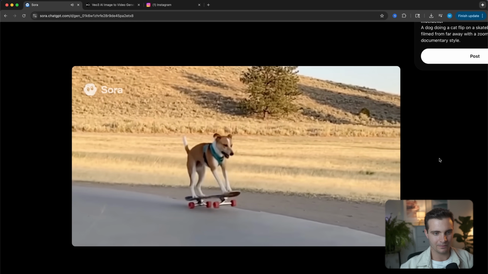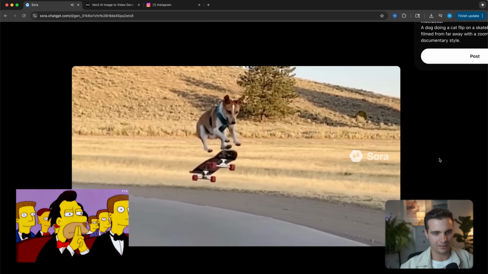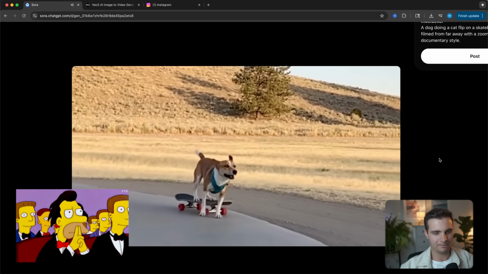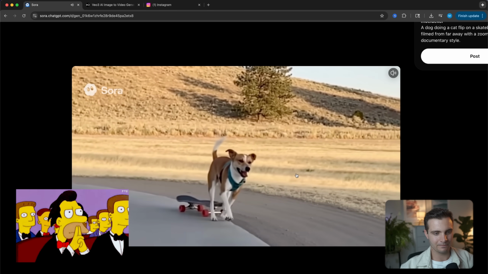Balanced over four tiny wheels, the young shepherd mix crouches. A single push of its hind legs launches both dog and board into the air. The wood spins once, an agile flip.